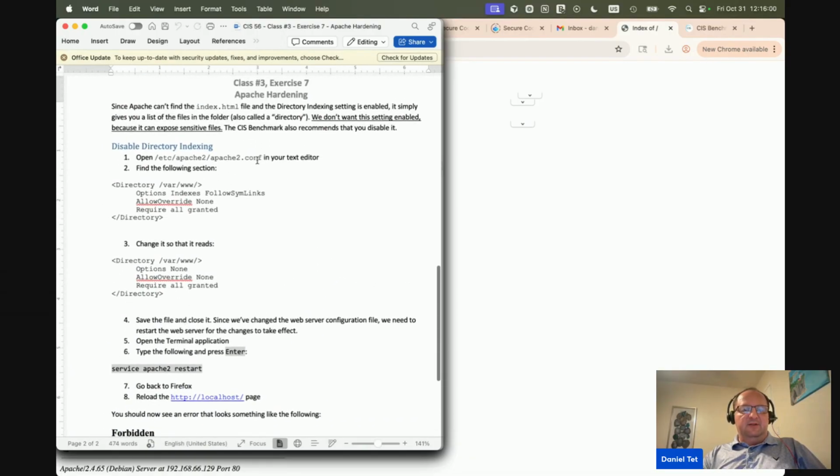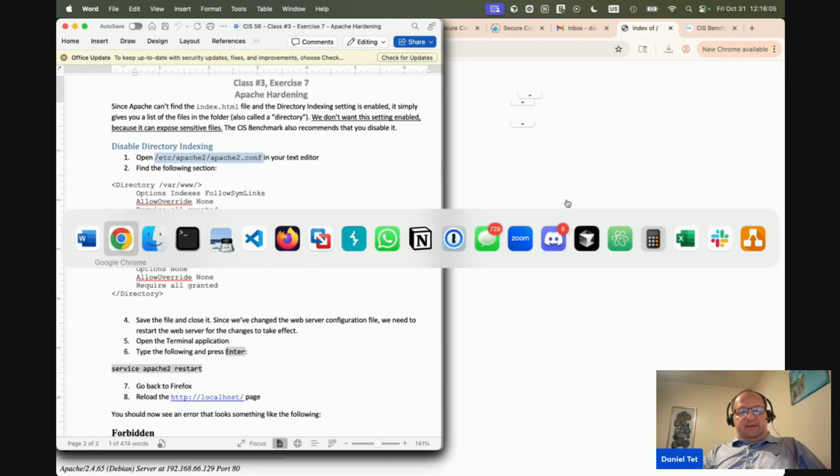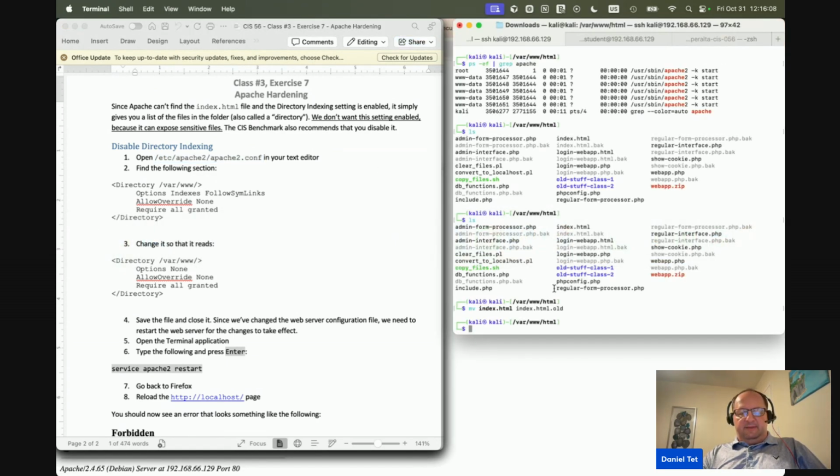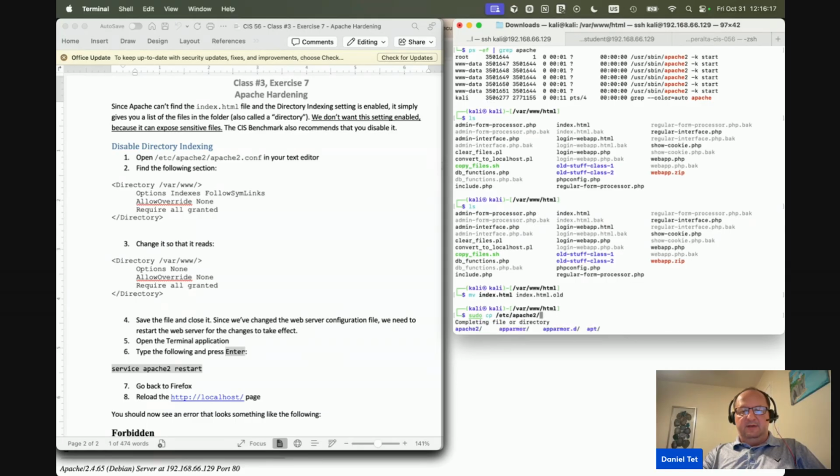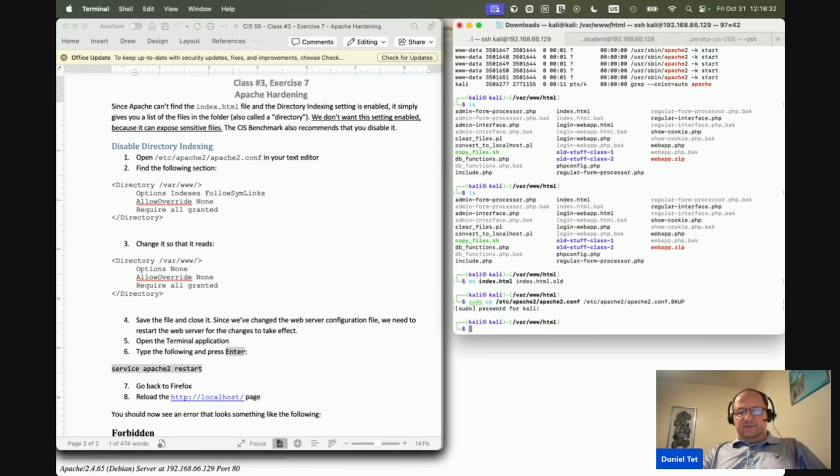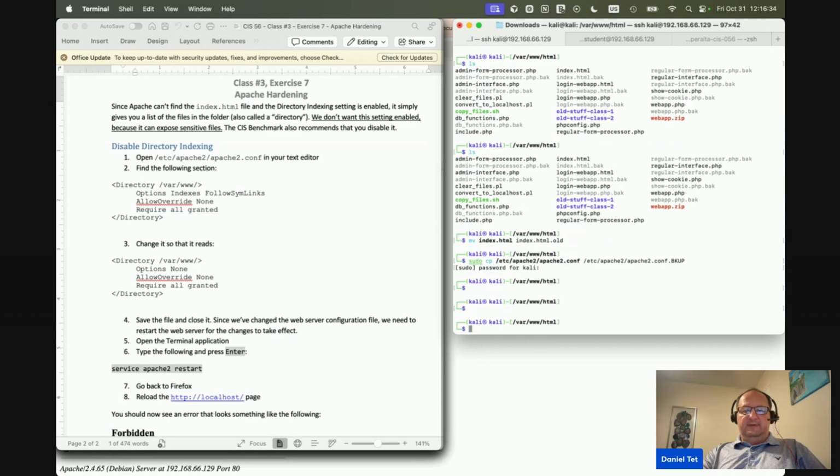All right, so I'm going to go make an edit to this file. I'm going to do it the same way I've done it up till now. sudo cp /etc/apache2/apache2.conf to /etc/apache2/apache2.backup. I'm just going to make a backup in case I screw up.